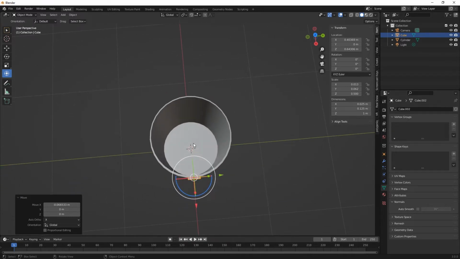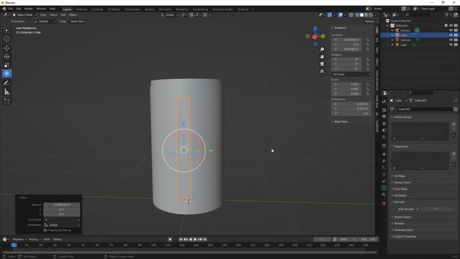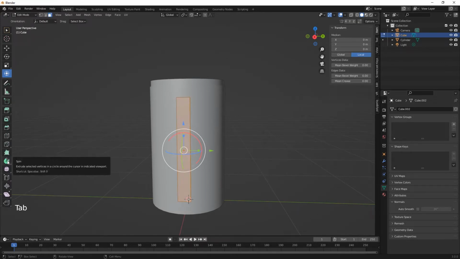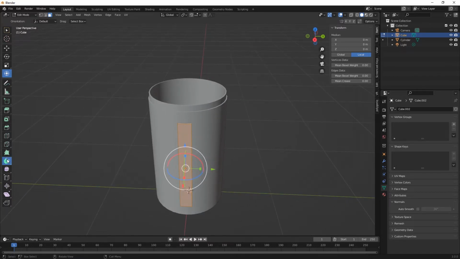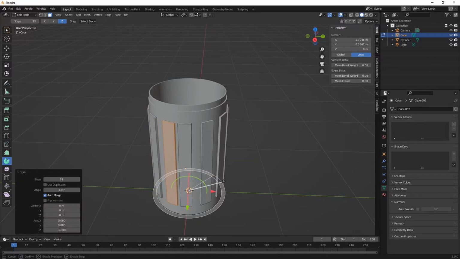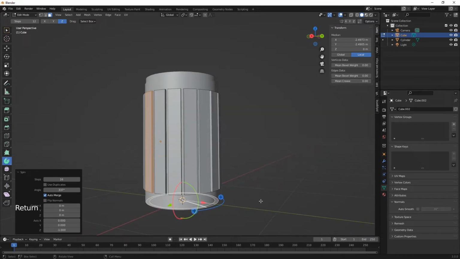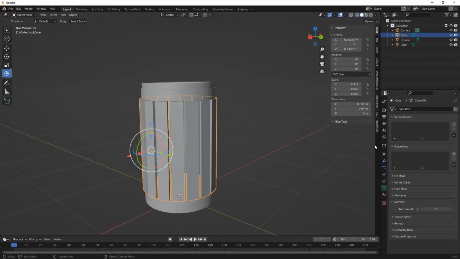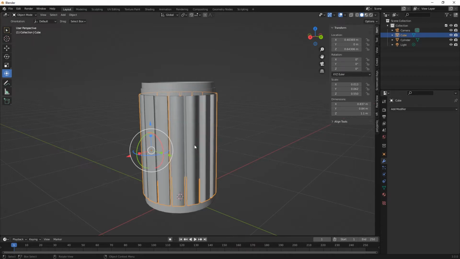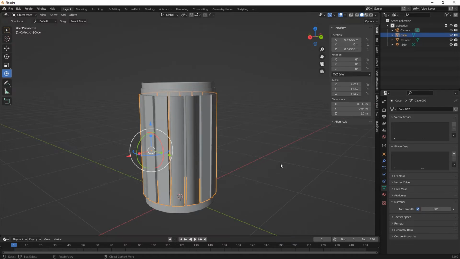Okay. Right, so we've got our cursor there in the center. Now what we're going to do is go to edit. We're going to use the spin tool. Okay, so select the spin, spin it right the way around. I want there to be a gap between them, so I'm just going to crank up the quantity. I'm quite happy with that. Might just make it a little bit taller, so maybe 1.1. Yeah, that'll do. So I'm quite happy with that. And then we are going to shade smooth and then auto smooth.